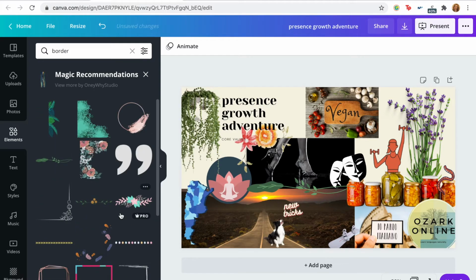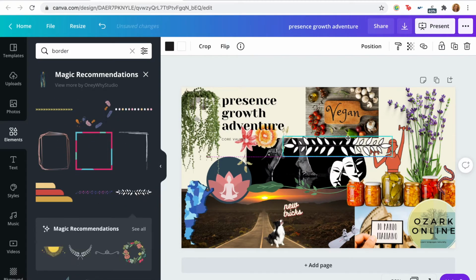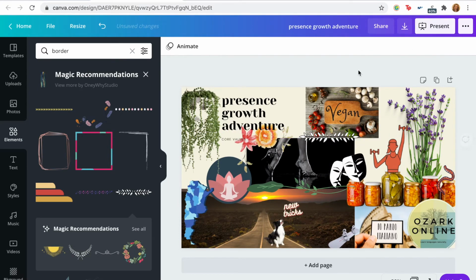But anyway, okay, again, still looking for borders, just looking for something to soften up the pictures. Didn't really care for that.